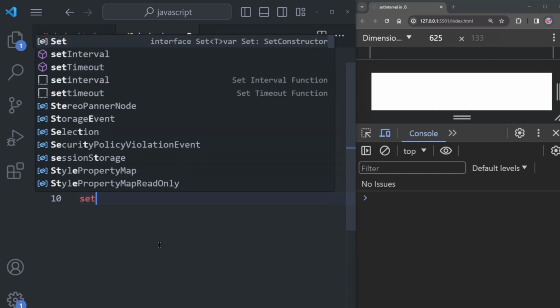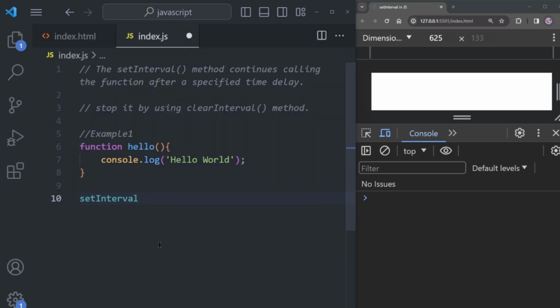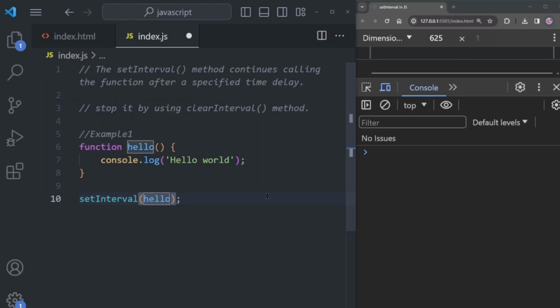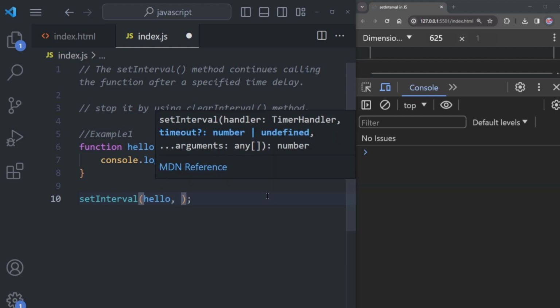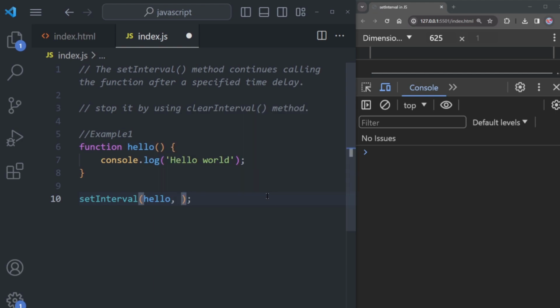Now, outside the function, let's use another method called setInterval. Inside the setInterval function, we need to provide two things. First, we put the hello function, but don't use parentheses with hello. The second thing is the time.